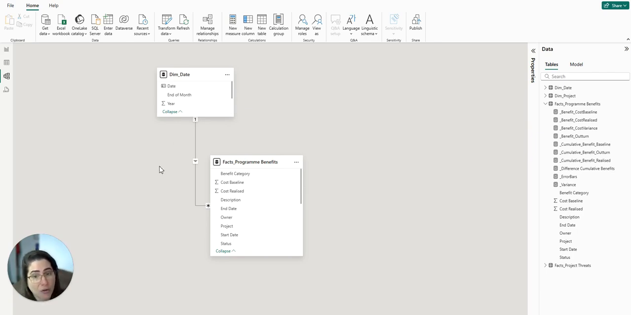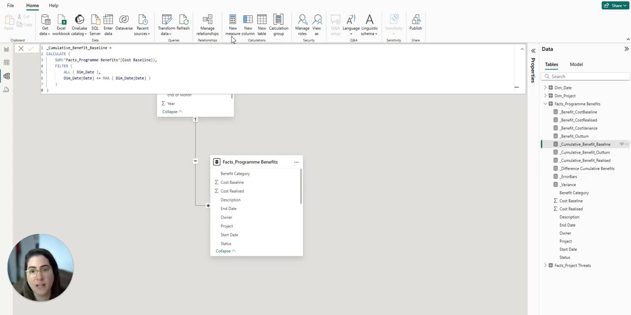So now let's create the core DAX measures that we're going to need. First, we will create the cumulative benefit baseline, and this calculates the cumulative total of the baseline financial benefit over time. So that's a very simple DAX. If you're not sure how to calculate a cumulative total, make sure you have a look at the blog and I explain each one of the functions and how it works.